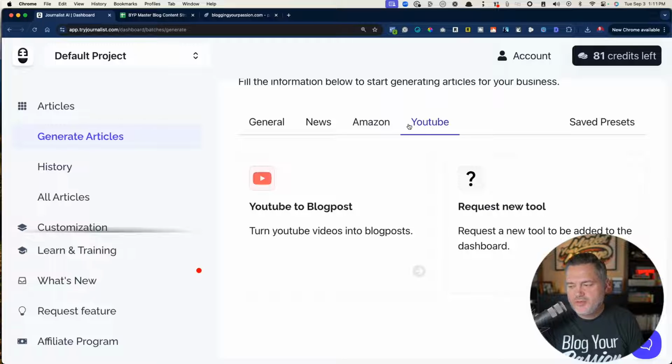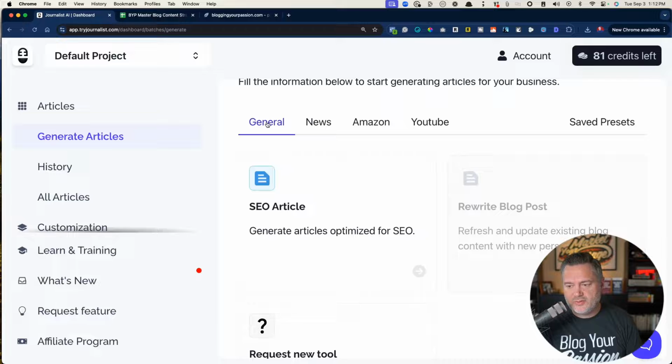And then there's YouTube. If you are publishing on YouTube, you can give it the URL and it'll create a blog post based off of that video. Kind of cool. I have not tried that yet. I probably should. But we're going to stick with general for this, and we're going to do an SEO article.